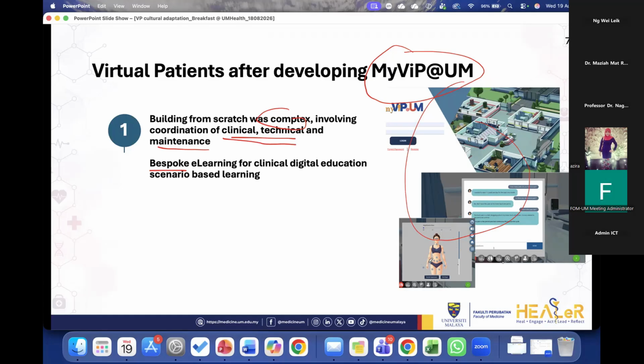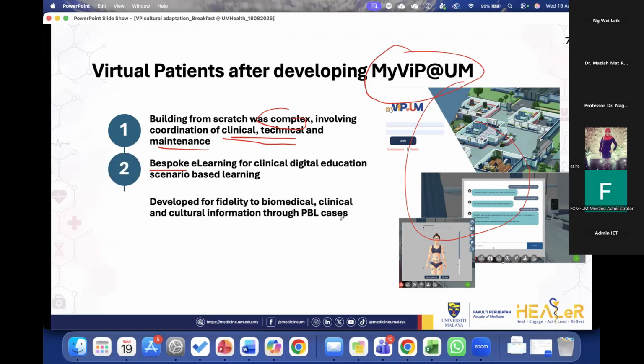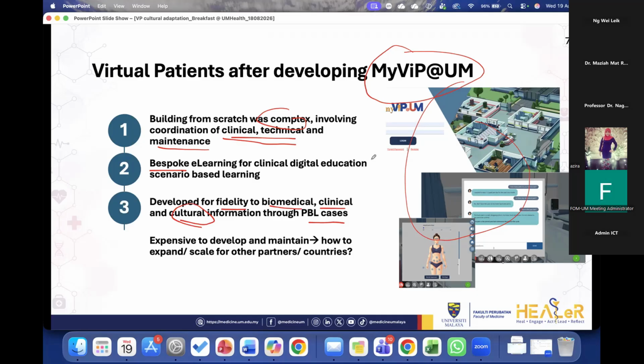We are capturing and codifying and preserving the knowledge that our professors, that our lecturers have put down on paper into a format that can be used and reused constantly to try and teach what they've learned to the students. Because of the PBL cases, there was a high degree of the biomedical, the clinical, as well as even the cultural information that we gather as part of our clinical reasoning in our everyday practice.